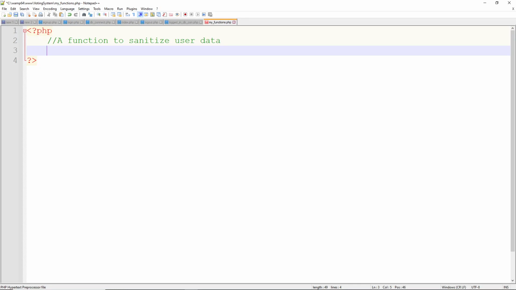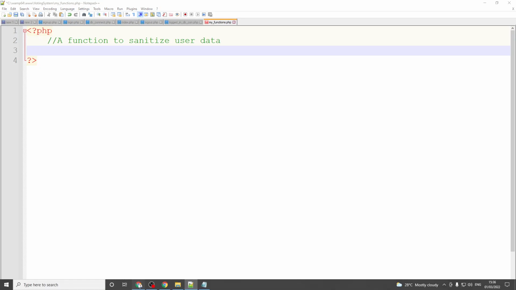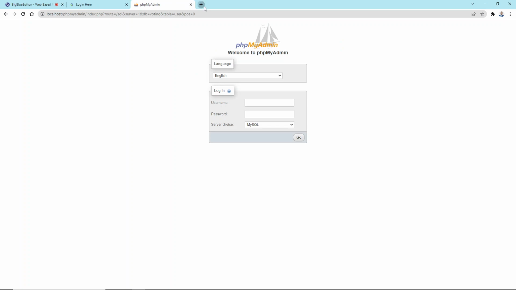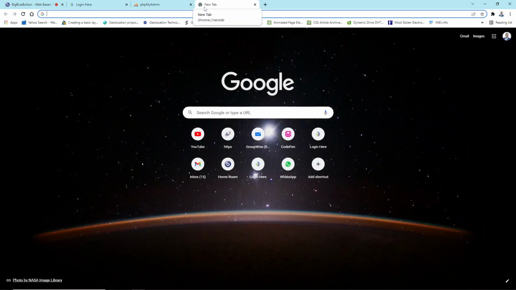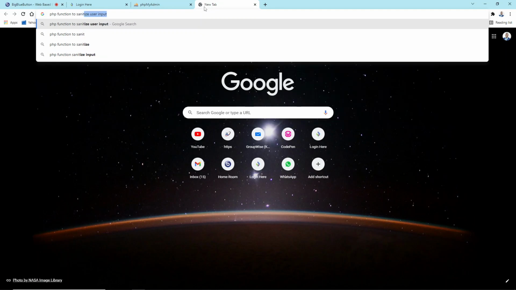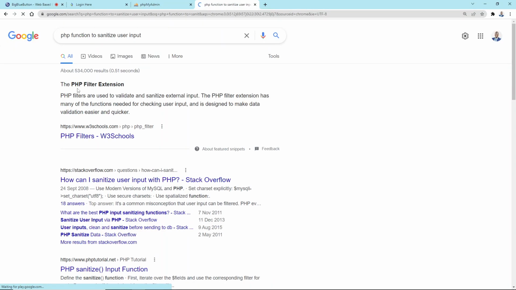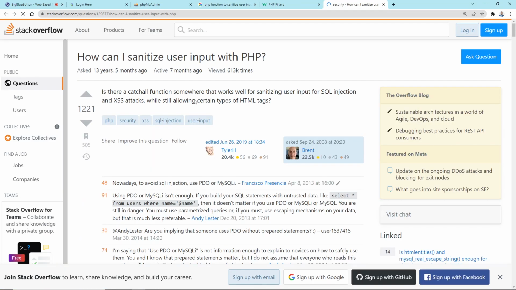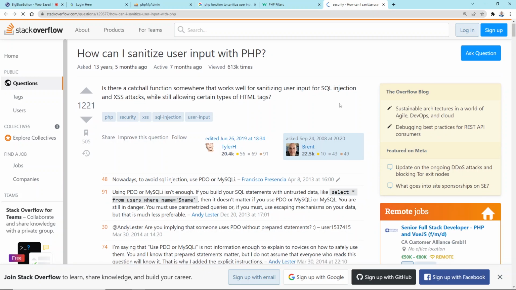Here we can do a little bit of Googling. Maybe Google something like PHP function to sanitize user inputs. Okay, so let's have a look. Let's have a look at Stack Overflow. We might have a better discussion here from experienced experts.